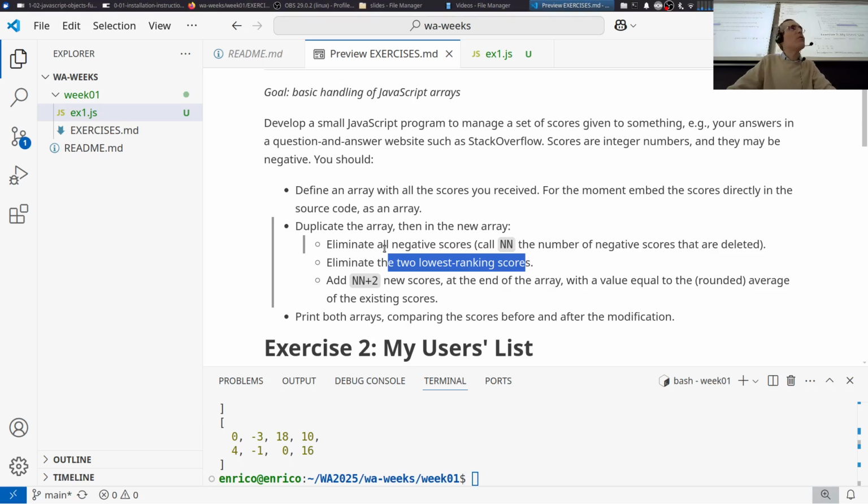Okay, so you might have different ideas of how to solve this. My idea would be, well, since we need to search for all negative elements, and then we need the two lowest ranking scores, maybe we can sort the array, right? And then see where the negatives are, and then take the other two elements and delete all of them. Okay, so that's also nice because in this way we see how to sort an array. So we look for a function in the library and see how to use it.